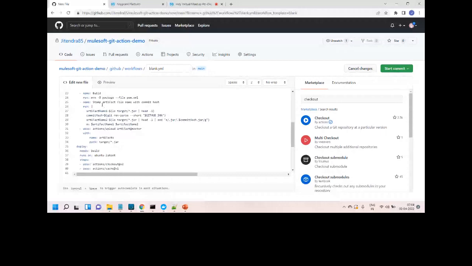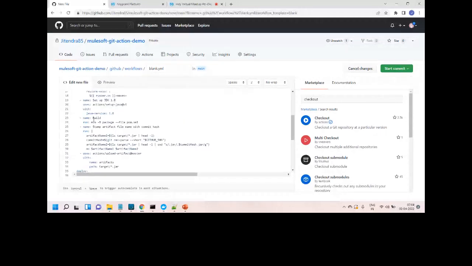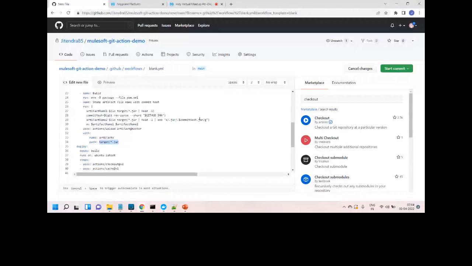Then you are packaging your application, or generating the jar file. Then you are stamping the artifact to ensure that we always pick the latest jar file, right? That's why we are stamping this. So this is the syntax for doing the stamp of your jar file. So this is done. You are copying this file to this target folder, whatever file name is generated with this hash. So we are copying that.